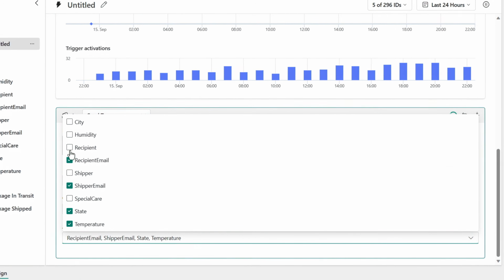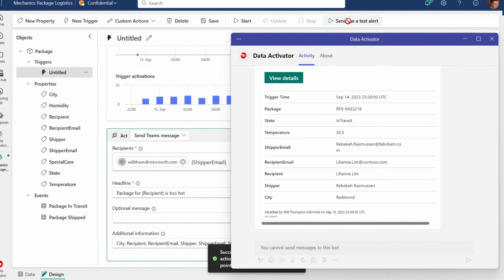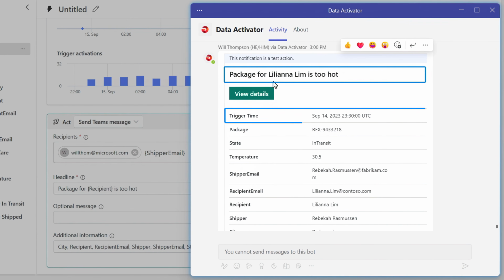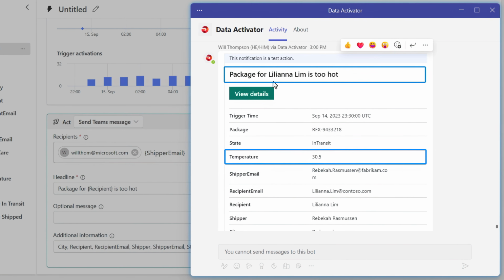the trigger to fire. And now I'm going to test this action. If I open up my Teams window, I can see the notification and exactly when the trigger fired, which package it was and what the temperature was, and all of that extra context I just selected.